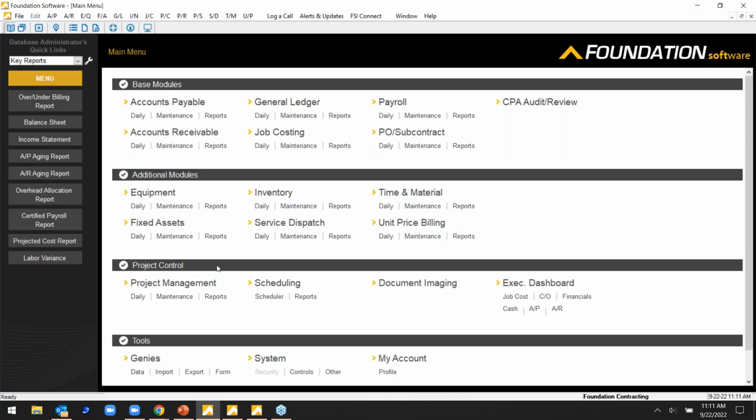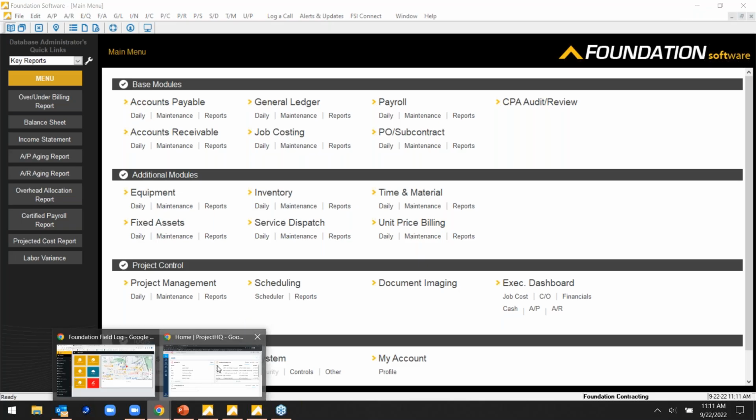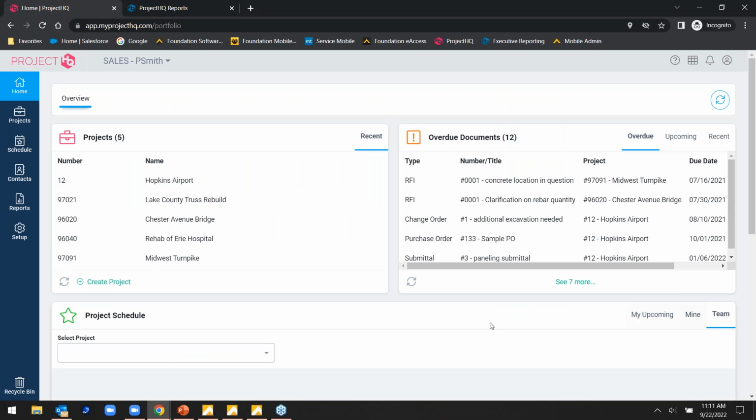Now, project control. These modules are on the operations side of things. Project management, this module we have more or less phased out. So traditionally, the RFIs and the submittals and all the document management had been done within the accounting software. Based on demand, everybody's wanting mobile project management, field management. So what we did a couple years ago is we developed a system that we call Project HQ.